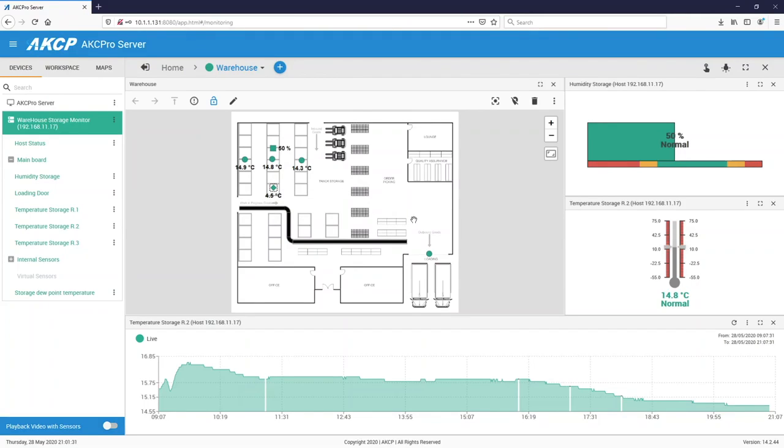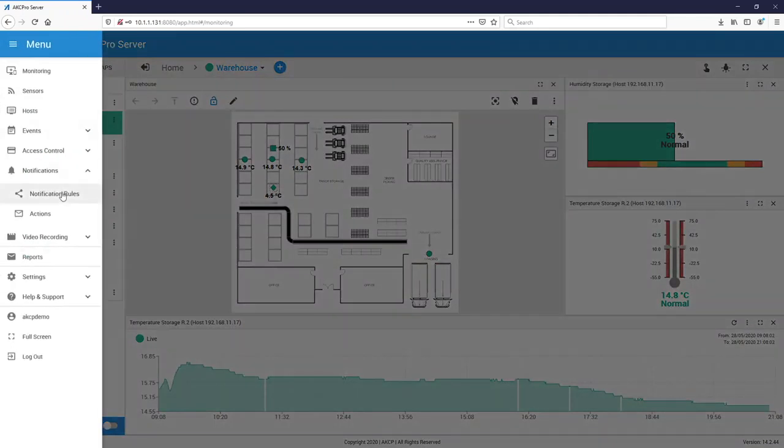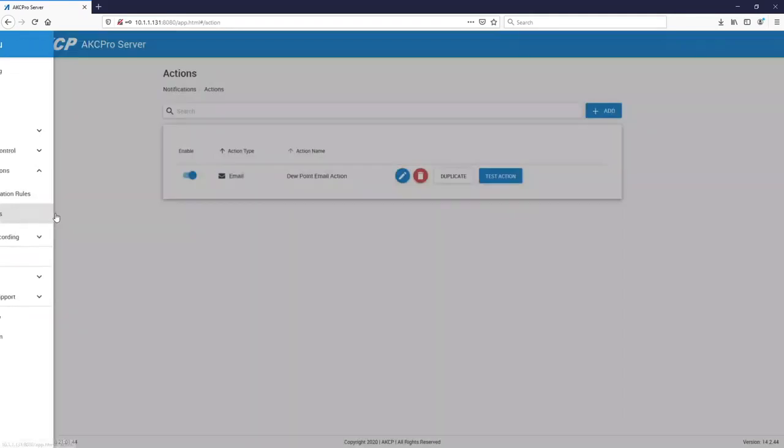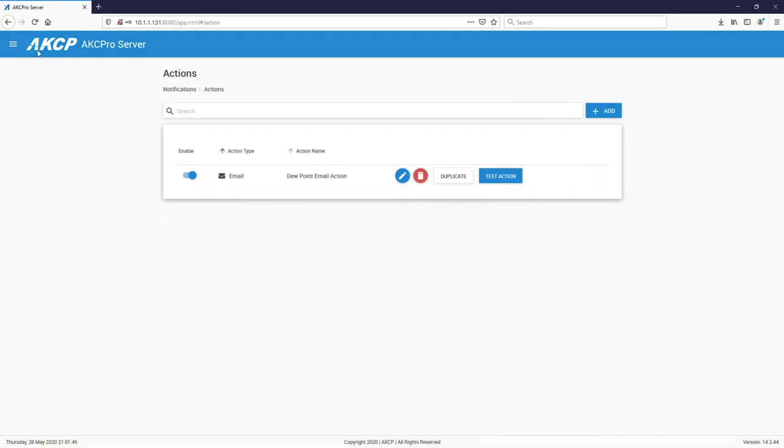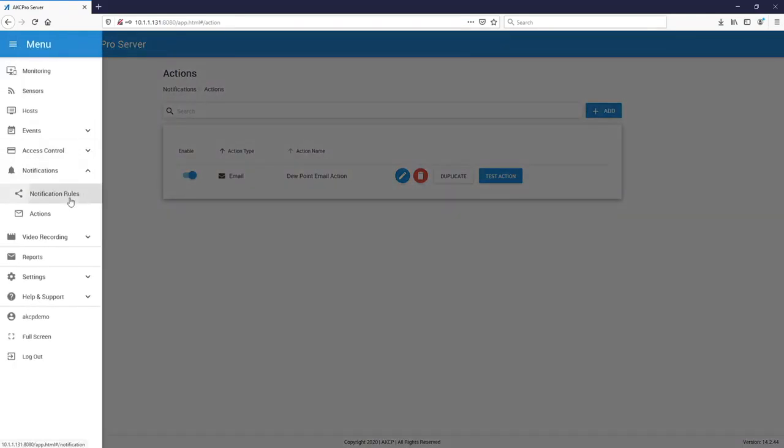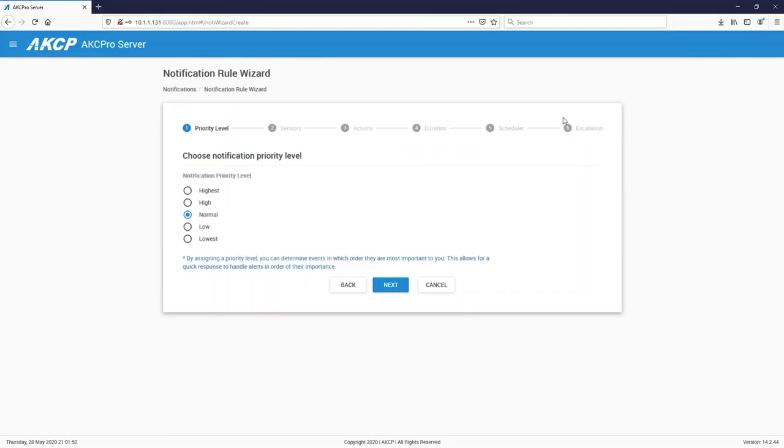Now you want to have an alert when the dew point rises. That means your humidity increases, and so you can select create a notification, and here we will set an email. I already configured an email. Just need to go to notification rules, click on add, select the priority in case you have multiple notifications triggered at the same time. It will process the highest first.